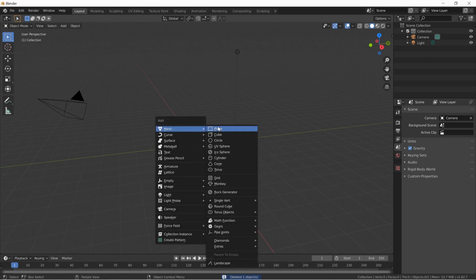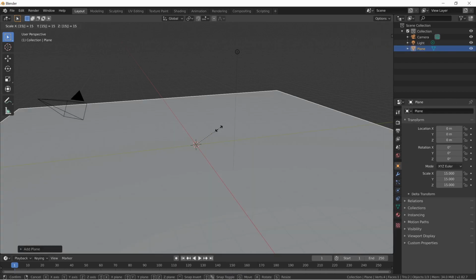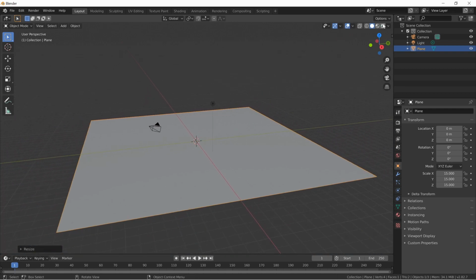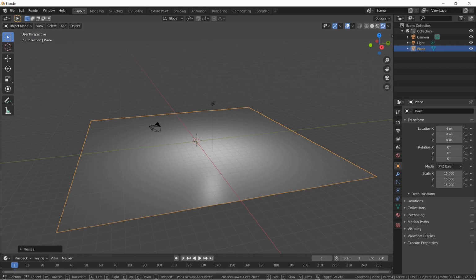Shift A, mesh, plane. Press S and 15. Now we have sized it by 15, and we're going to go over here to this top little corner and press that button, turn the Eevee on. Now we got some light, you know what I'm saying? We actually have some lighting and stuff like that.